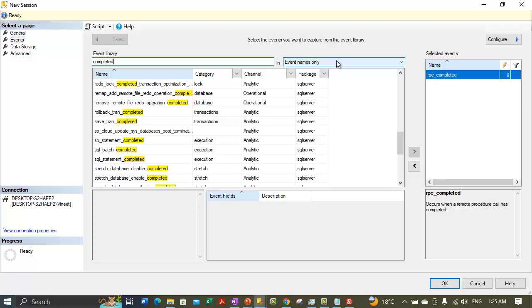So this drop down is shown next to the text box. By default, we search in event names only, which is the first column, right? And with the drop down, there are other choices as well. If we want to search in event name, and also in event description, we can. Every event has a description.